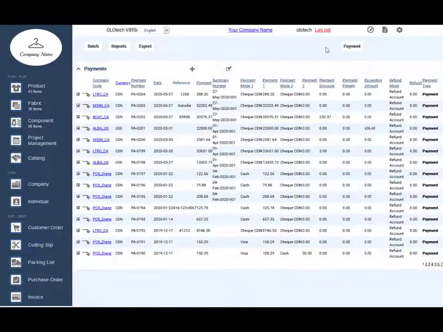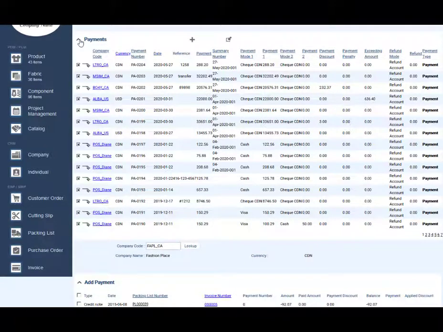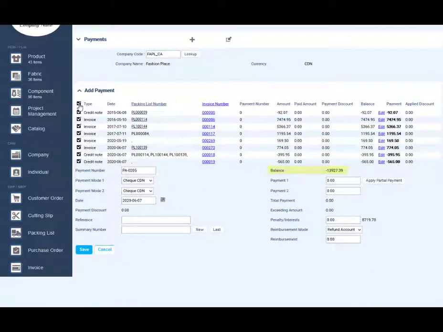To enter a payment, add a payment, company code. We select the invoices. We enter the payment amount and apply to the older invoice. And we enter the reference of the payment.